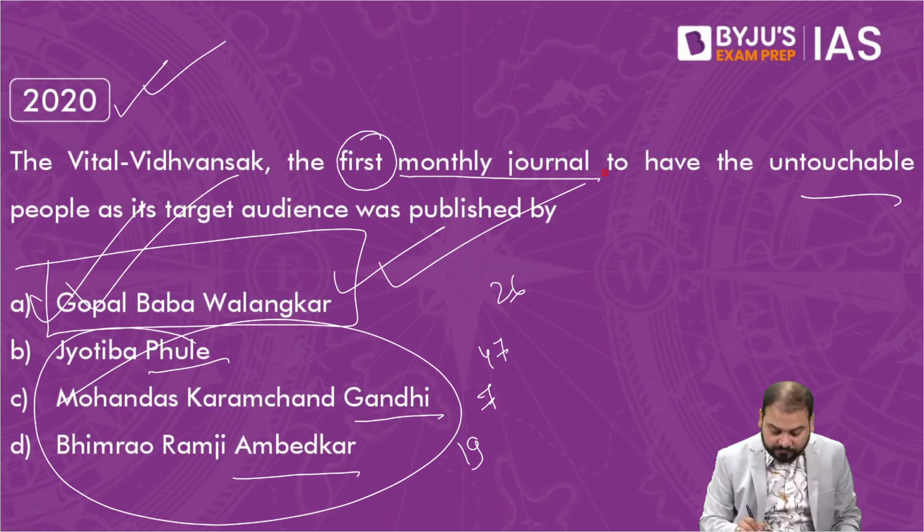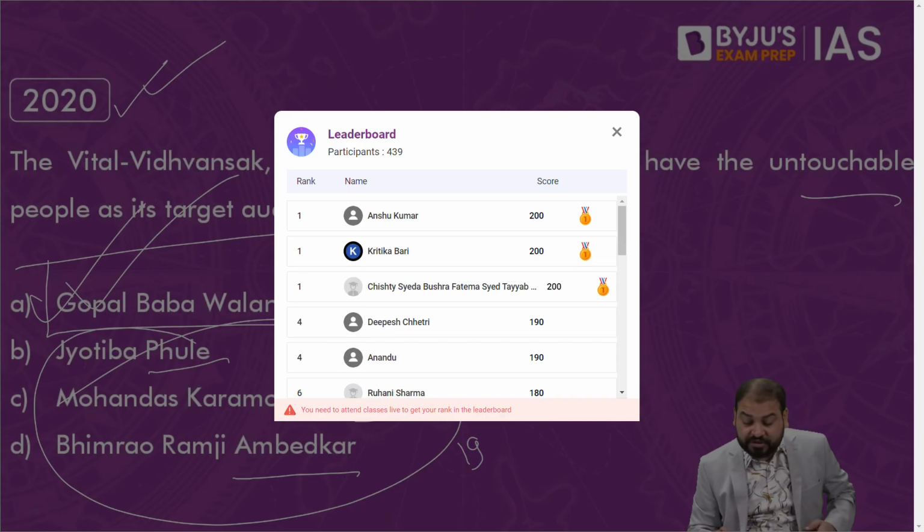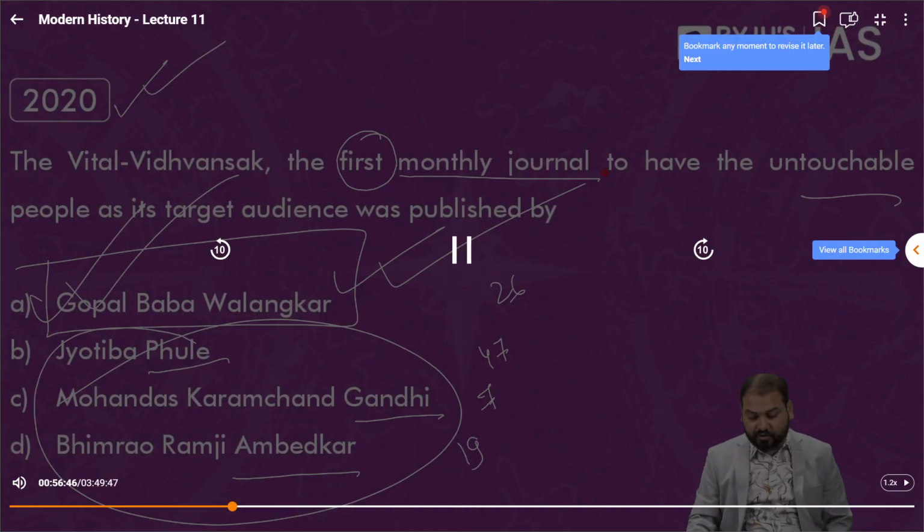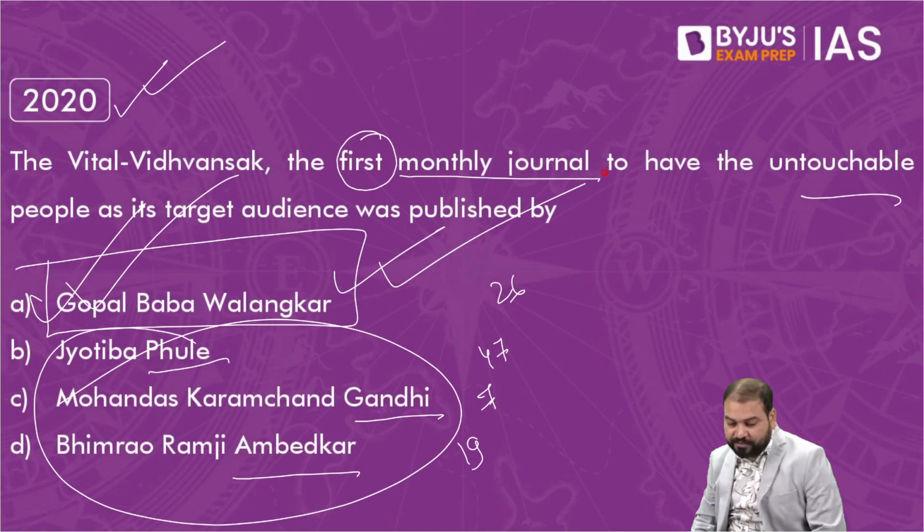Those who want to see the leaderboard, how do I show you? Best is Chishti, Bushra, Fatima Sayyed, then Hashit, Kritika Bari, Kishan Gupta, Rohani Sharma, Anshu, Kibriya, New.